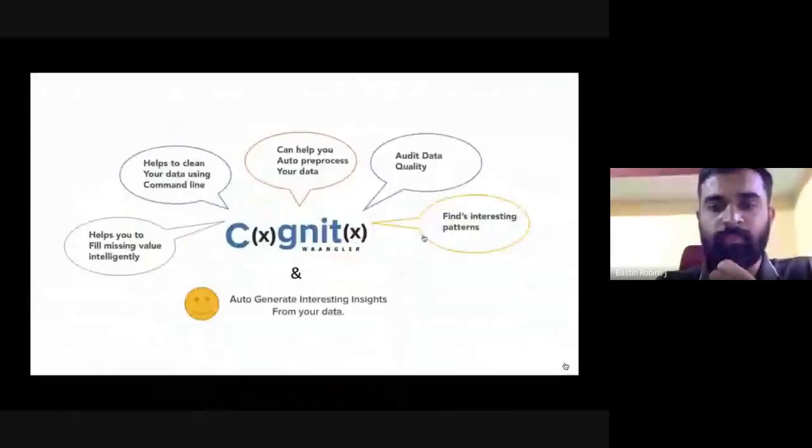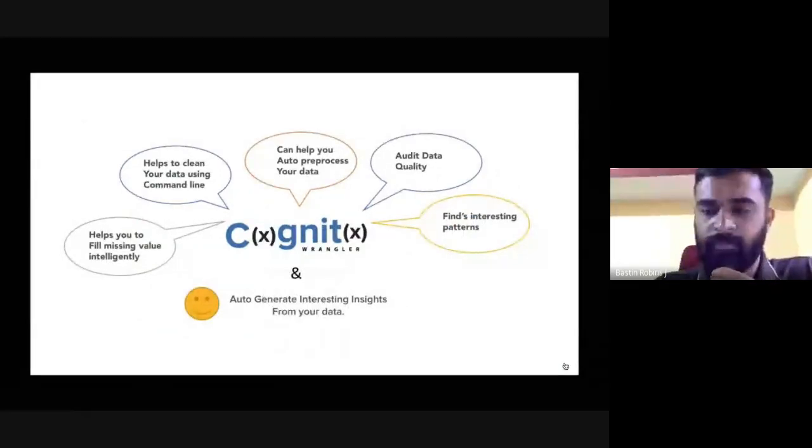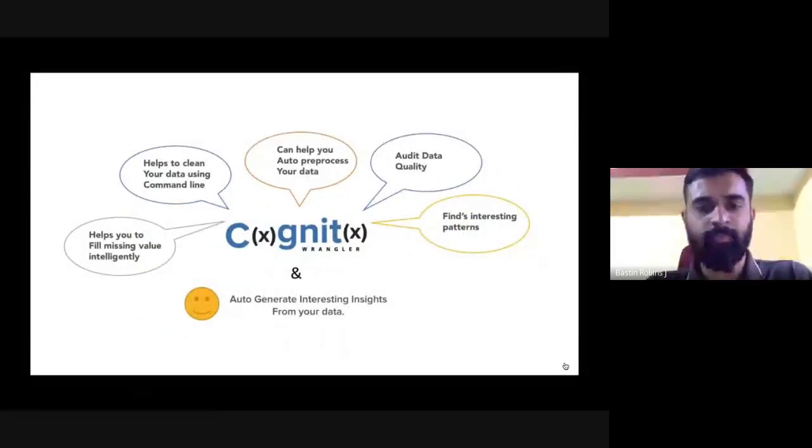We can understand that Cognito simplifies the process of data pre-processing and automated data storytelling. Thank you.